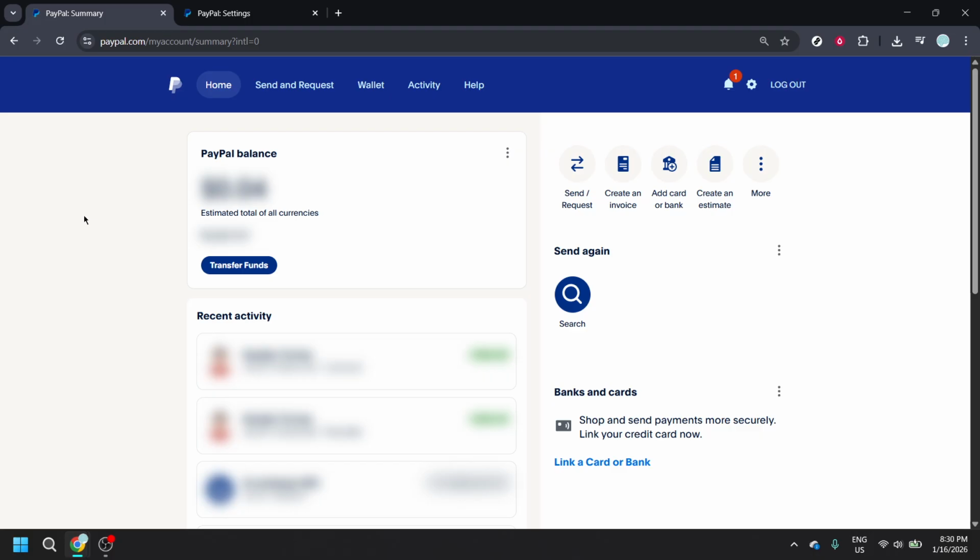First, go to PayPal in your web browser and open your account. This will take you to your main dashboard. We'll work from the desktop site here because it gives you a clear view of all the notification options in one place. Next, click on Settings.